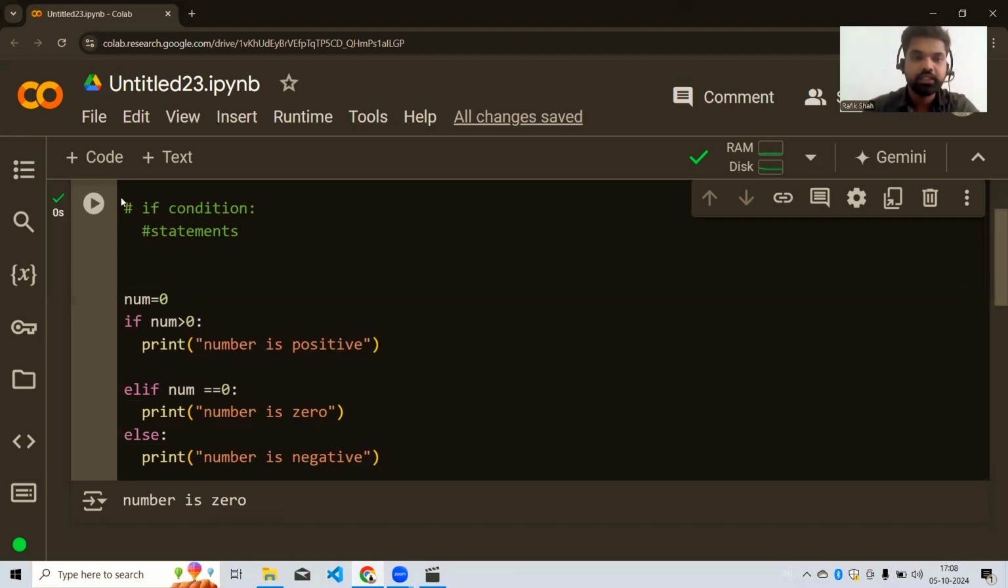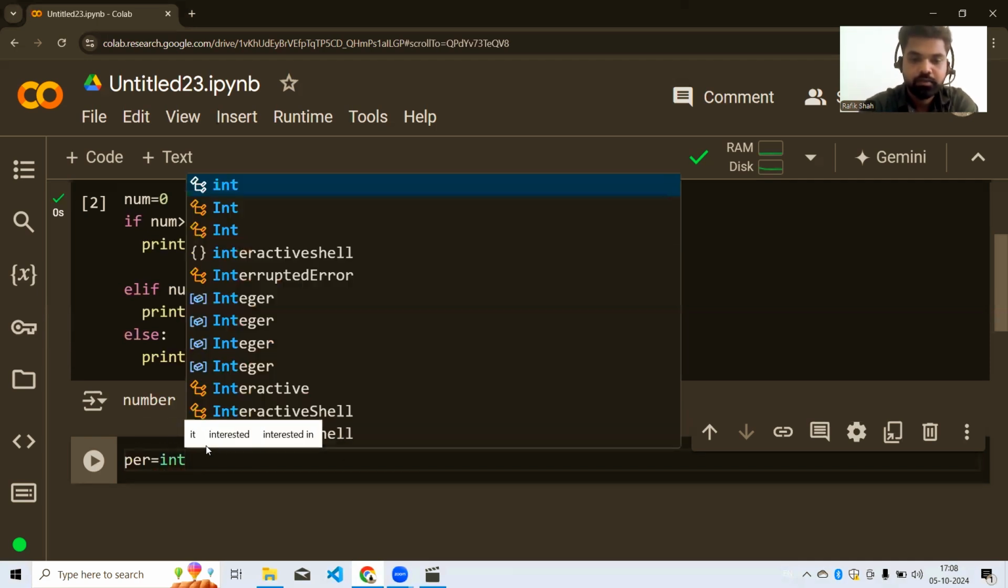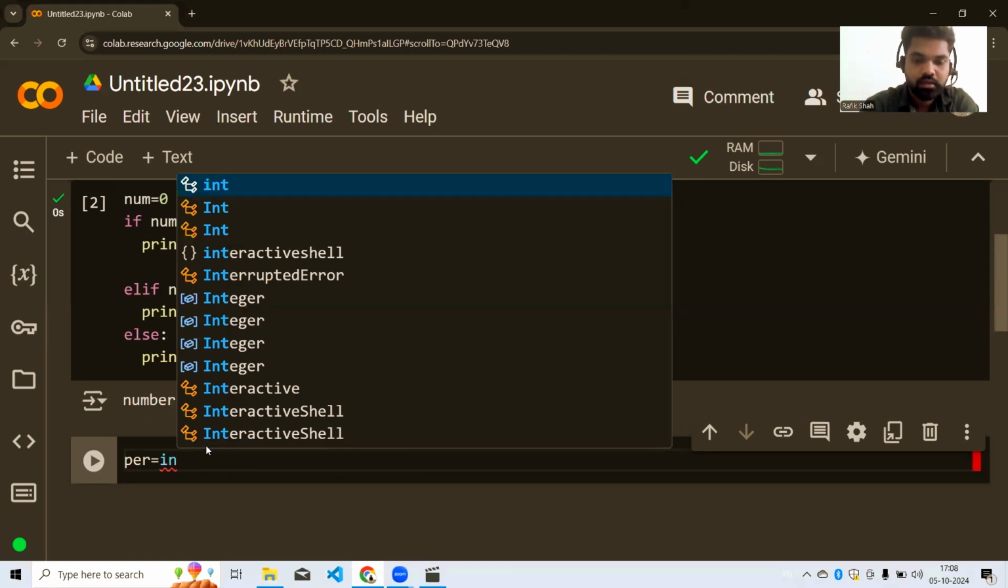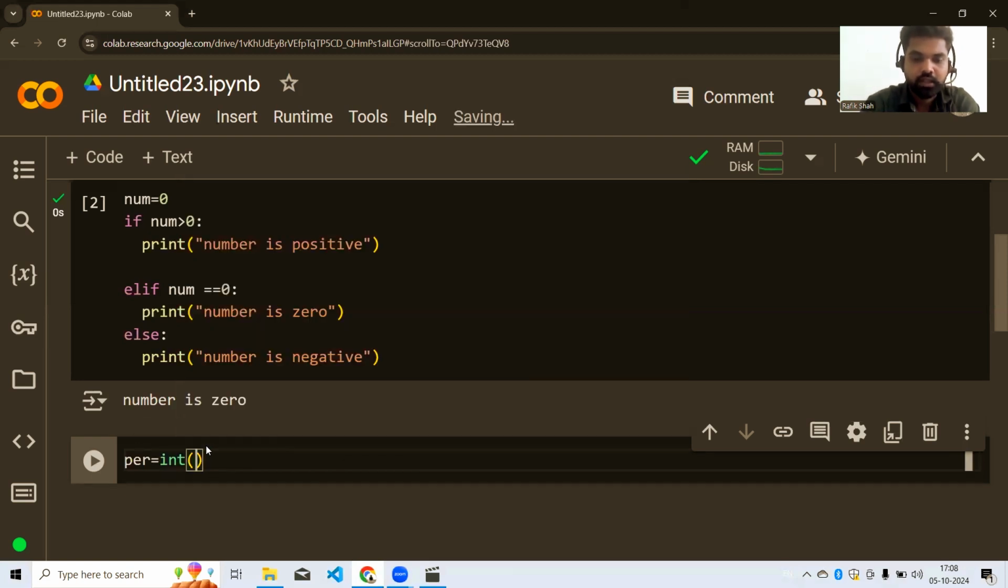Now let's see another program. We have multiple conditions, more than 3. Suppose I'm taking a percentage from input. Taking input from the user: enter your percentage. You can enter your percentage as a float also, but I'm using an integer for your understanding only.